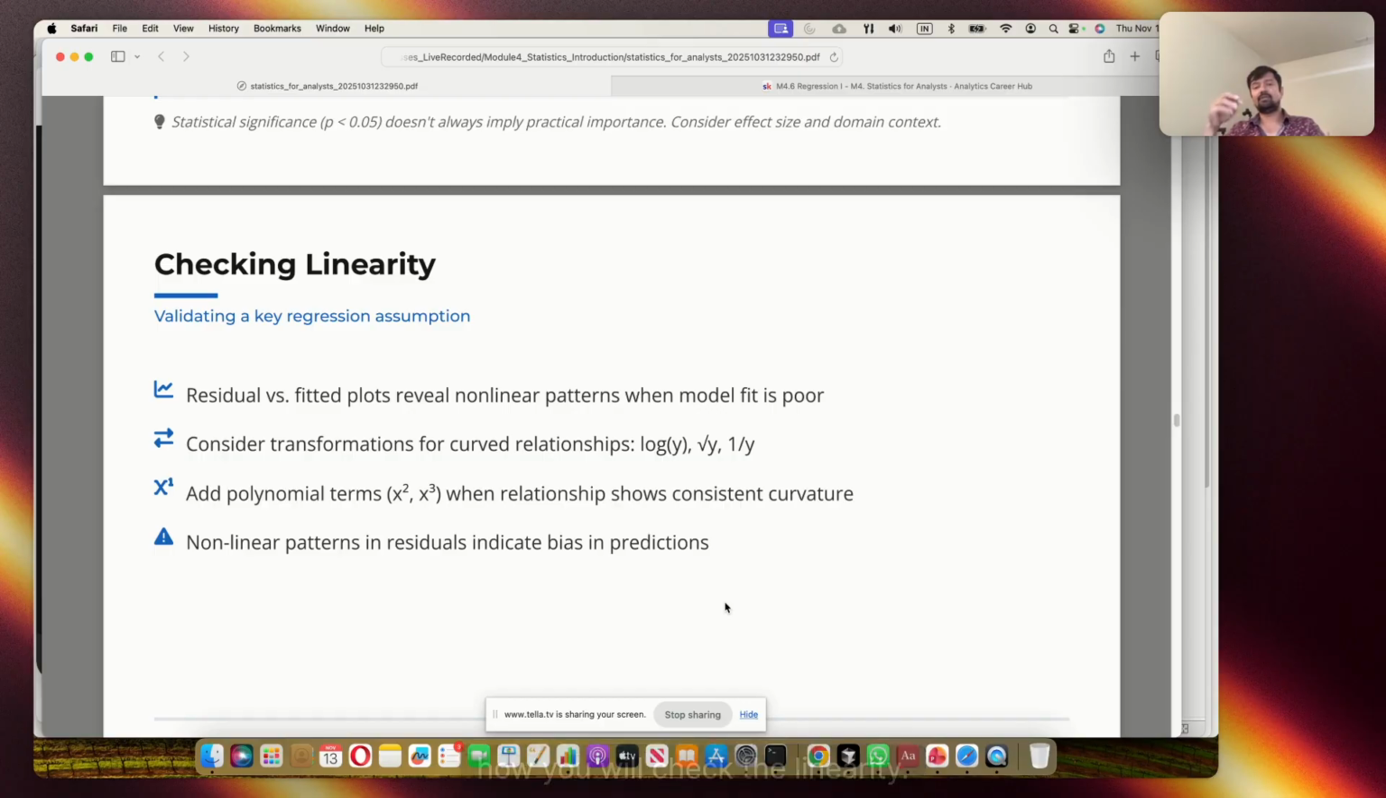How will you check the linearity? When you create a regression model, for a linearity check you plot the residual versus fitted plot, which reveals a non-linear pattern if there is any. If the model fit is very poor, consider different kinds of transformations of the data for a curved relationship. If you are getting a curved relationship, not a direct one, you can try different transformations like log transformation, square root transformation, log n transformation, double square log transformation. Those kinds of transformations can arrange the data in limited numbers, and then you can try those relations again.